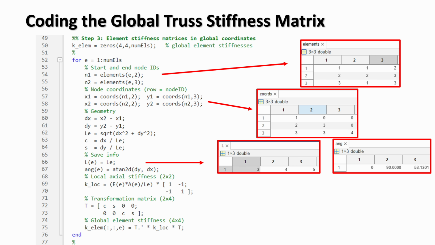With the length known, we can form the local axial stiffness matrix. This is a simple 2x2 matrix multiplied by E times A over L. It represents the stiffness of the element in its own local coordinates, which are aligned with its axis. To relate this to the global x and y directions, we need a transformation matrix. For a truss element, this is a 2x4 matrix made up of the cosine and sine terms, one row for the near end and one for the far end.